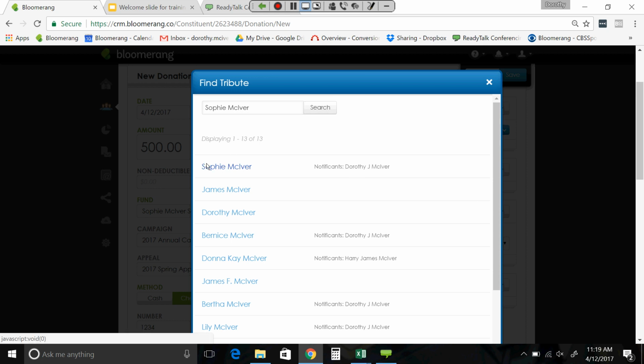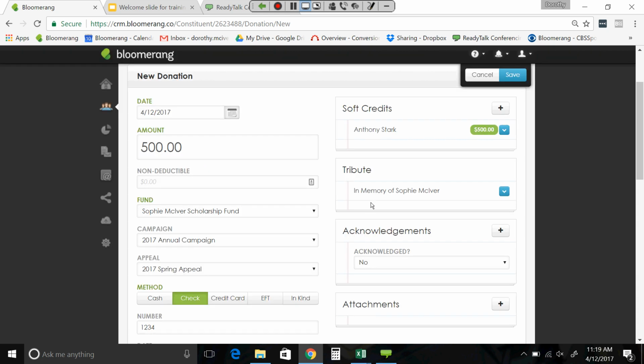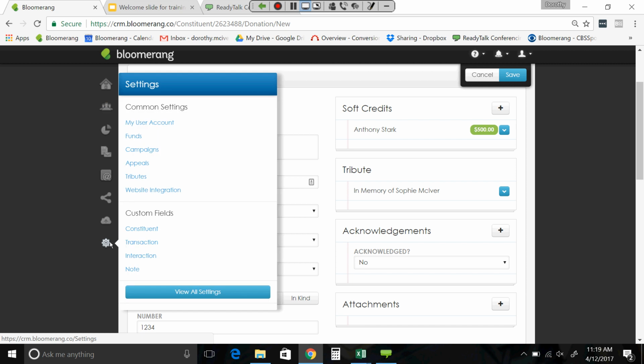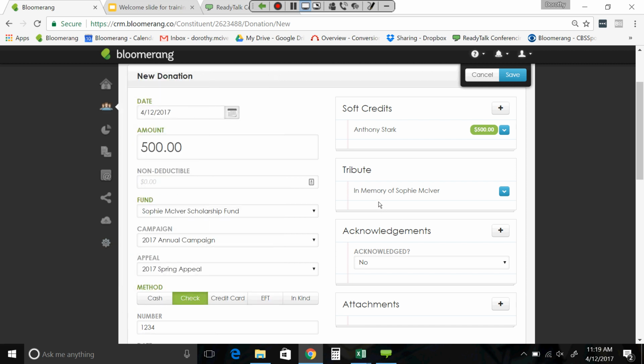So I'm going to go ahead and select Sophie here, and you can see, again, tributes are something you also set up over here under Settings. You can see there are tributes, and I set this up that it is in memory of Sophie, and again, I was able to put in that I was the notificant. So now you can see that we've got this gift is soft credited to Tony Stark, but it's a tribute gift in honor of Sophie.